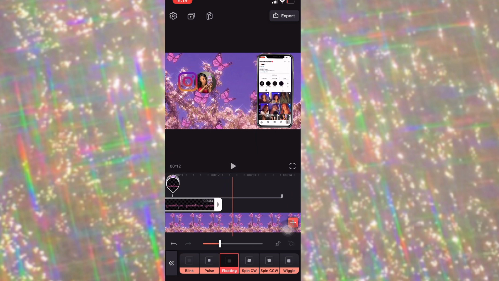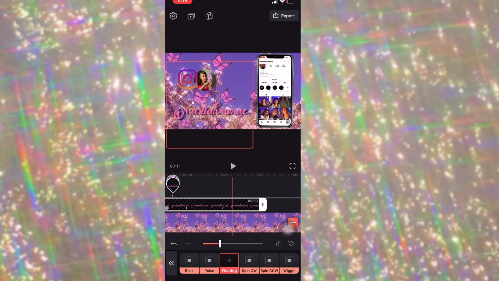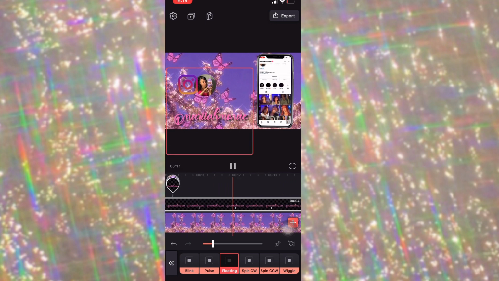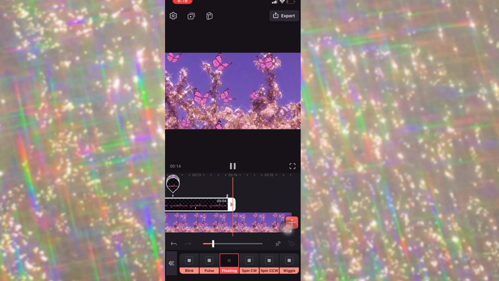I kind of made everything float on one side. And then once again, you want to move the little white thingy to make sure everything is the same length. Then once you do that, save again.